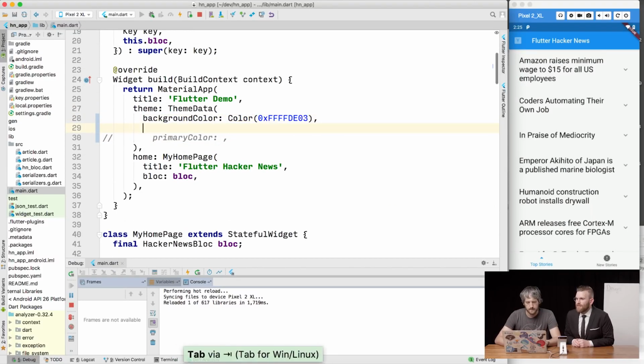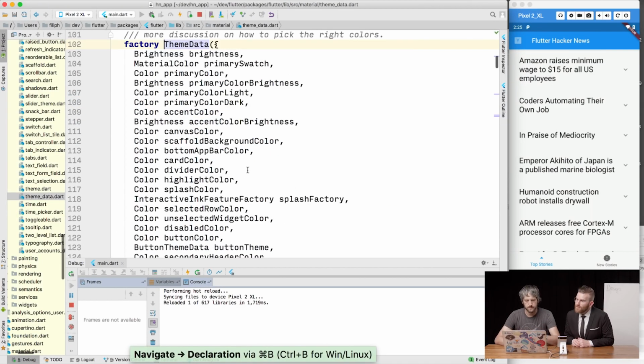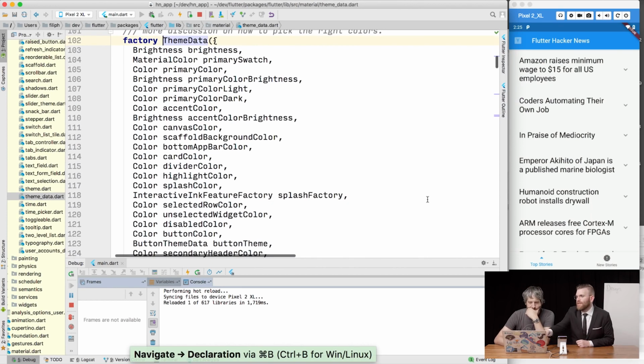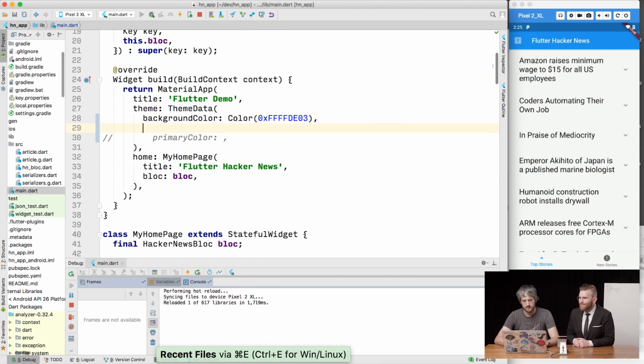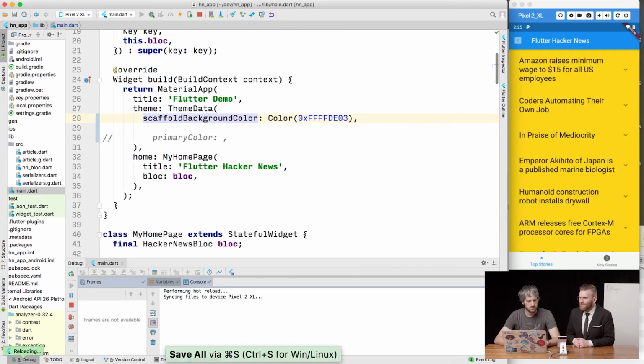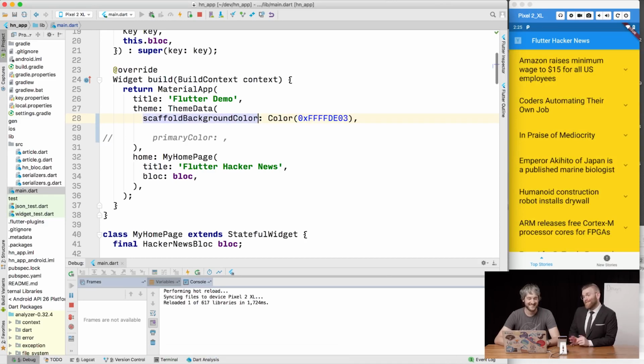Let's look into theme data and see if it's obvious from the names of the fields. There's a lot of them. There we go. That might be the one right there. Scaffold background color. See? That's awesome. All right, already starting to look more like Owl. Definitely more owly.